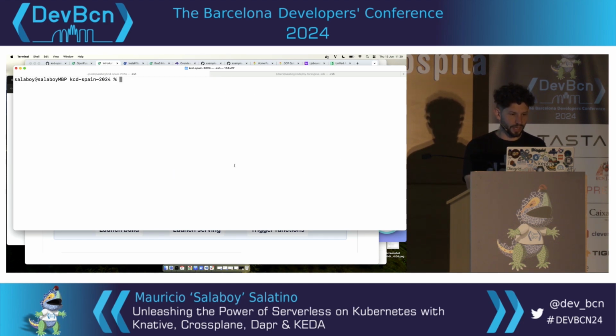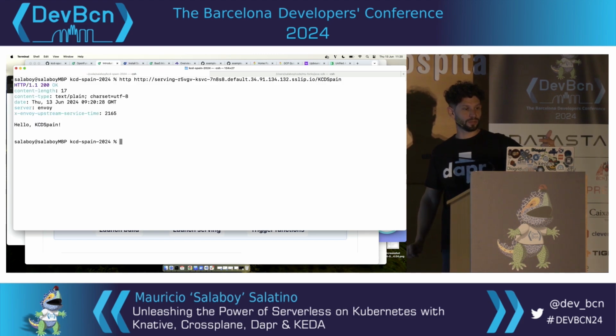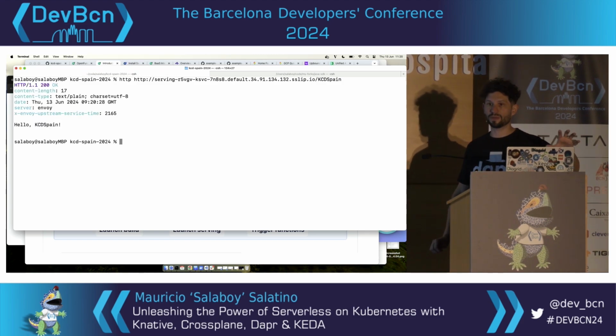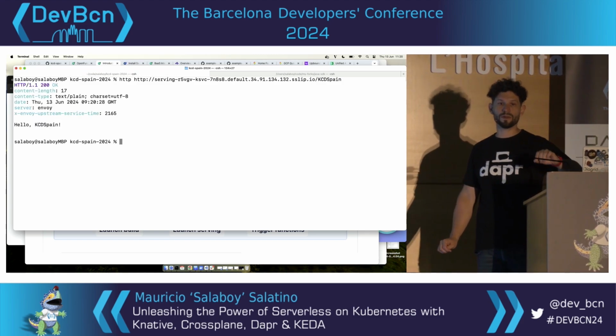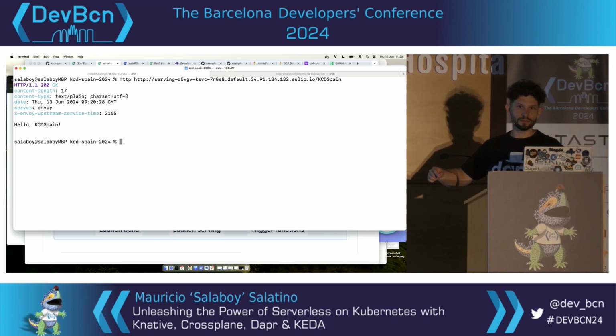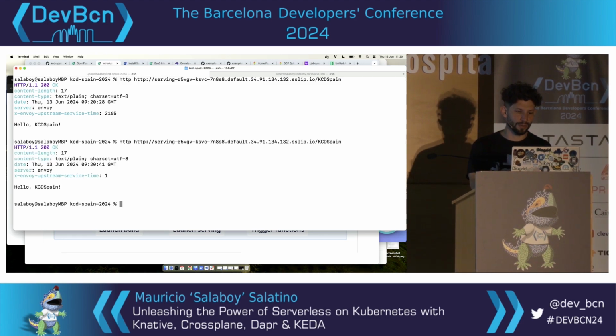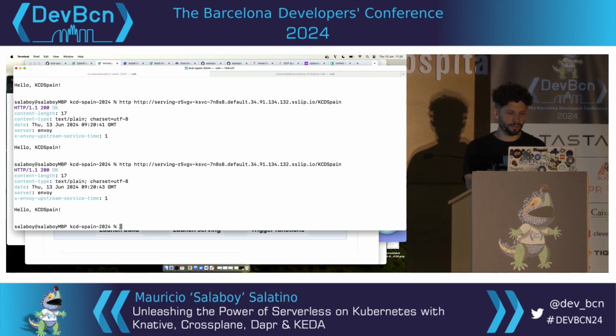And I can call this function now by just sending an HTTP request, saying KCD Spain, for example, right? As you can see, the function did not respond very fast because it wasn't upscaled yet, so there wasn't an instance of that function running. And it took about a second to spin up a new replica, process the request, and now it's waiting for more requests to happen, right? If I call it again, it will be much faster.